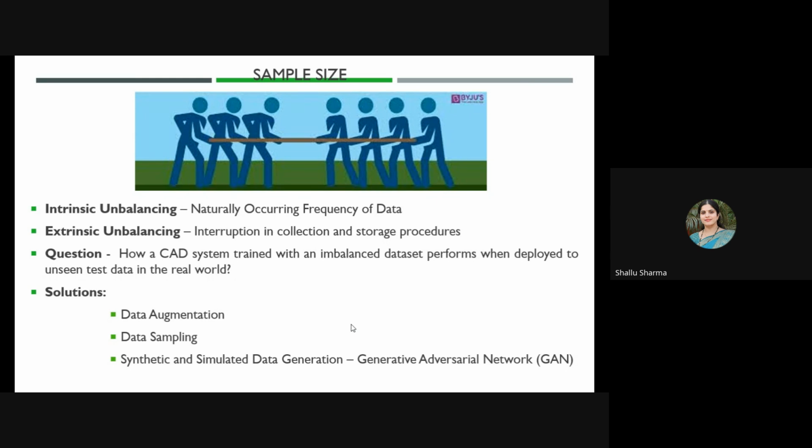Then for synthetic and simulated data generation, we will talk about generative AI. Because in generative AI, by using a generative adversarial network, we can synthesize data from the existing data which you have with you. The GAN consists of two components, where one is going to generate the data and the other component is going to discriminate the data, in order to synthesize data in a manner that is very similar to the true data set.